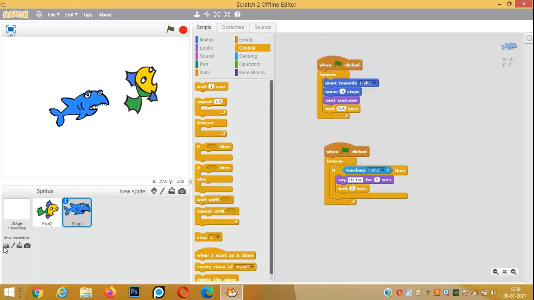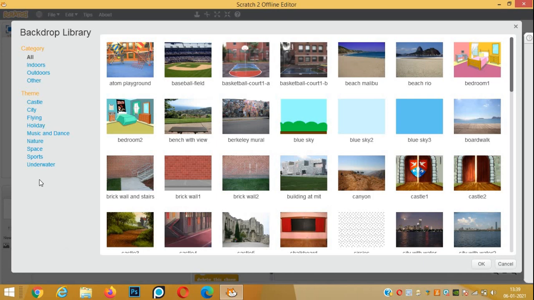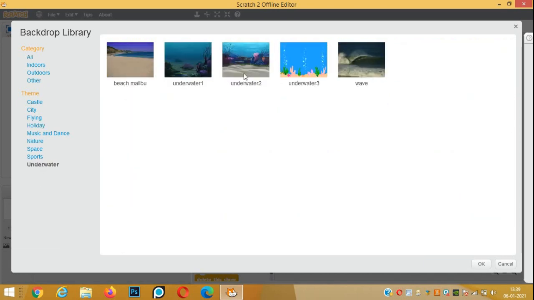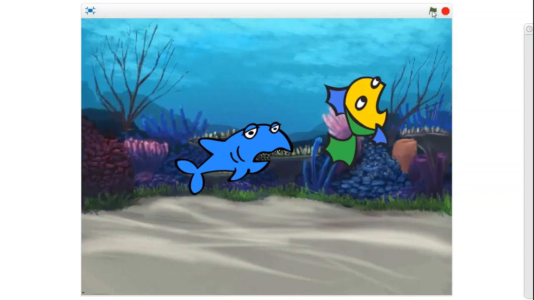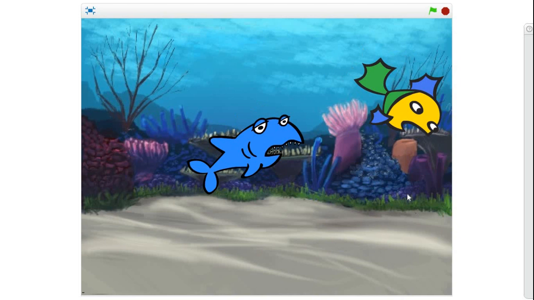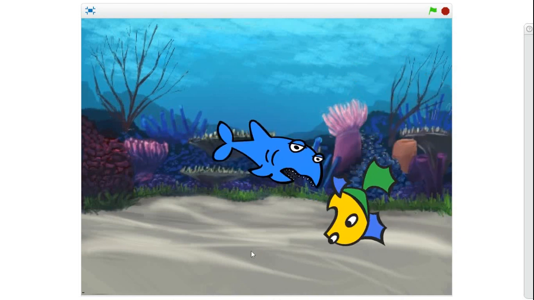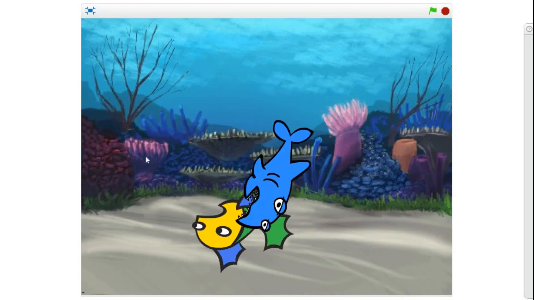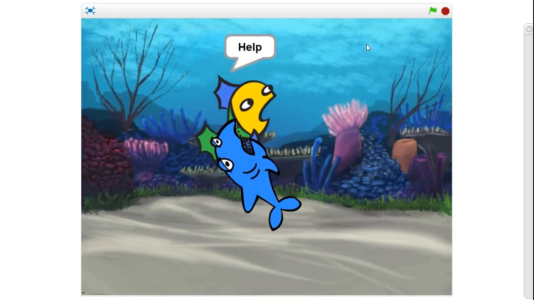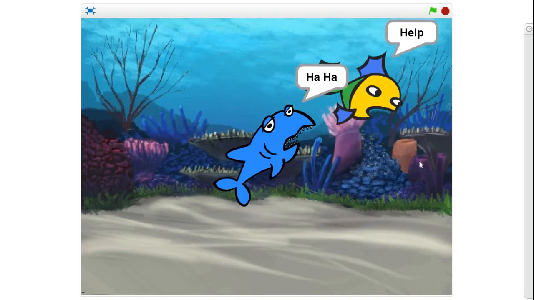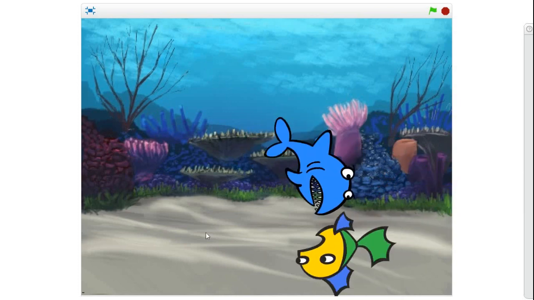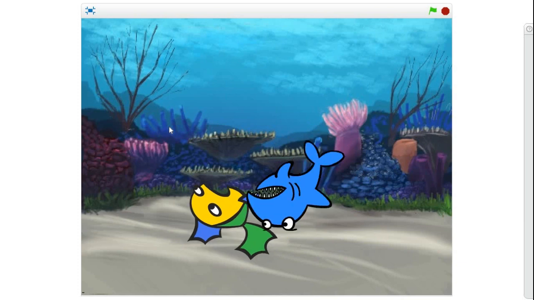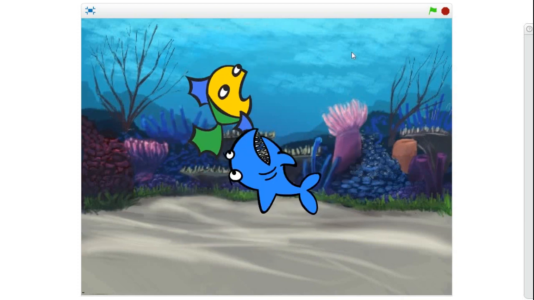We can also add a backdrop over here, an underwater backdrop where both of these will play. Here we'll play this game. We can control the fish with the mouse pointer. As soon as the shark touches the fish, the fish says help, and she cries, and the shark says haha.